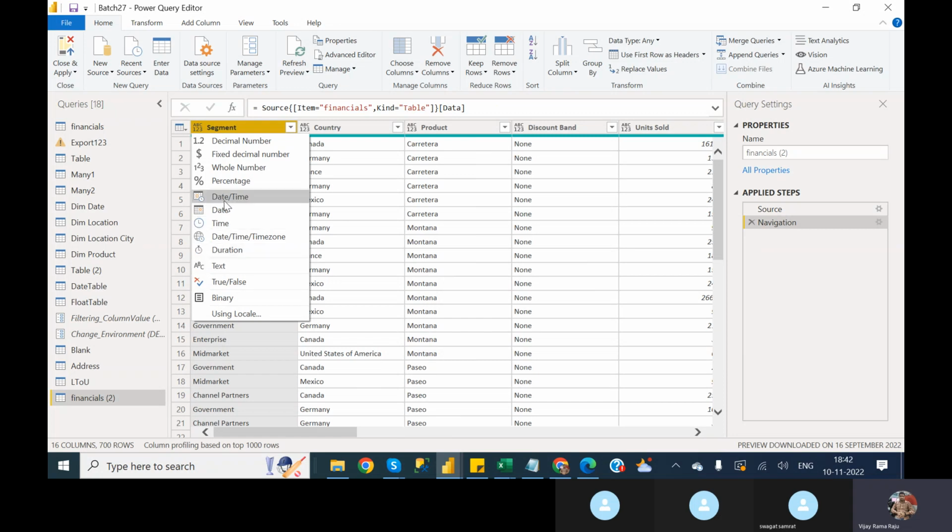If it is a date and time data type, a calendar with a time below it is there. If it is a date, only the calendar will be there. If it is a time, a clock symbol will be there. Most of the time we need to use decimal number, whole number, percentage, date, time and text only.